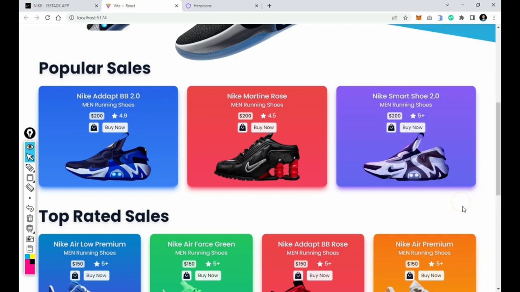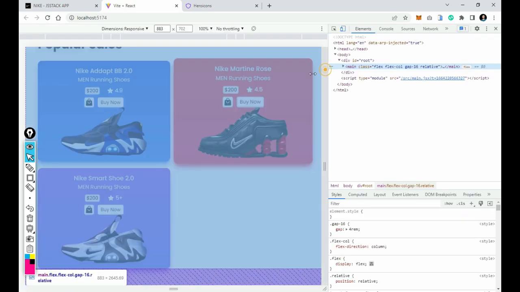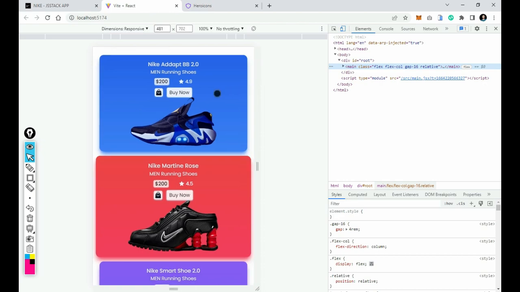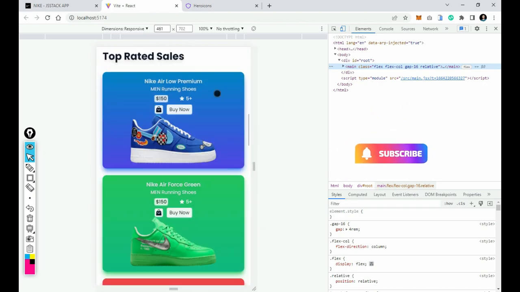I go to small screens. I can see how beautiful these grids are. Guys, how cool is that?